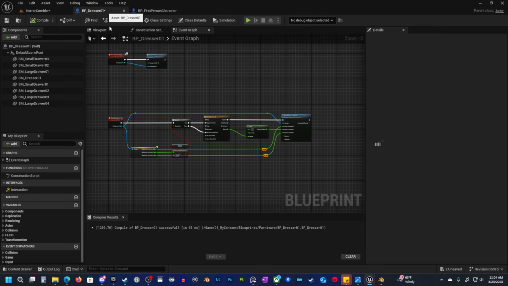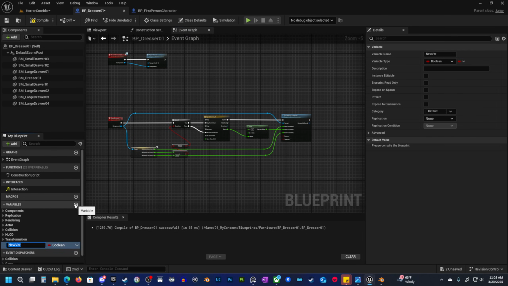So the way that we can fix that is we need to check if we are currently opening the drawer. And if we are currently opening the drawer, then we do not want to be able to run this event. All right, so what we can do is we can just create a very simple variable called drawer opening.